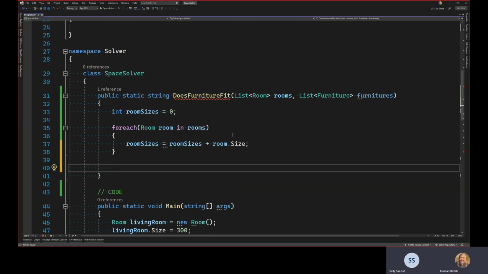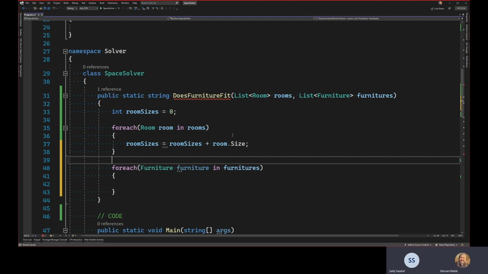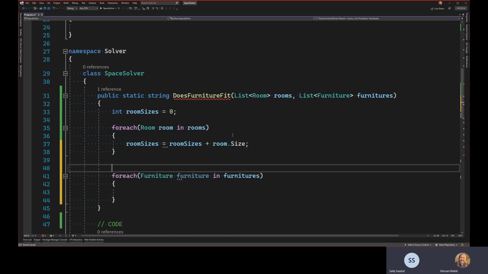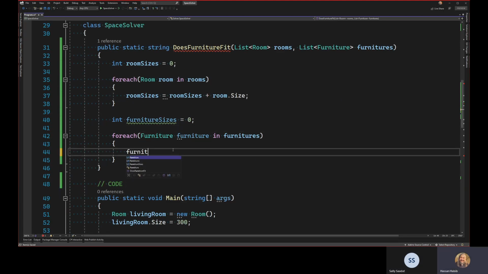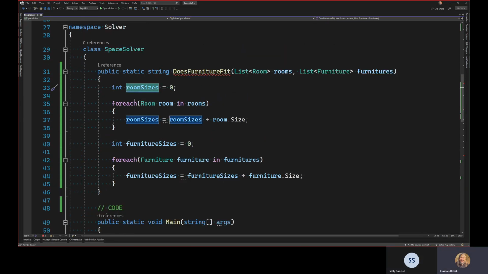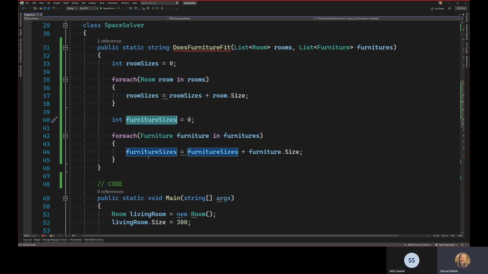So again, the same thing. In new furniture size, furniture and furnitures like this. Do I just define an int in here that says furniture sizes like this? That's great. And I can go here and say maybe furniture sizes is equal to furniture sizes plus furniture dot size. So now we have the total count of rooms, size of rooms across all rooms, and we have the total count of furniture.